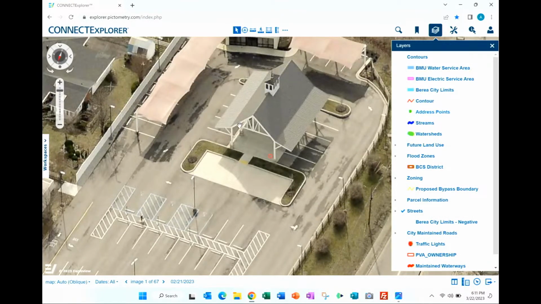Okay, so the thought was that the left side of that building should be able to catch some of the light, but I think it would be shielded with that roof line. Gotcha.